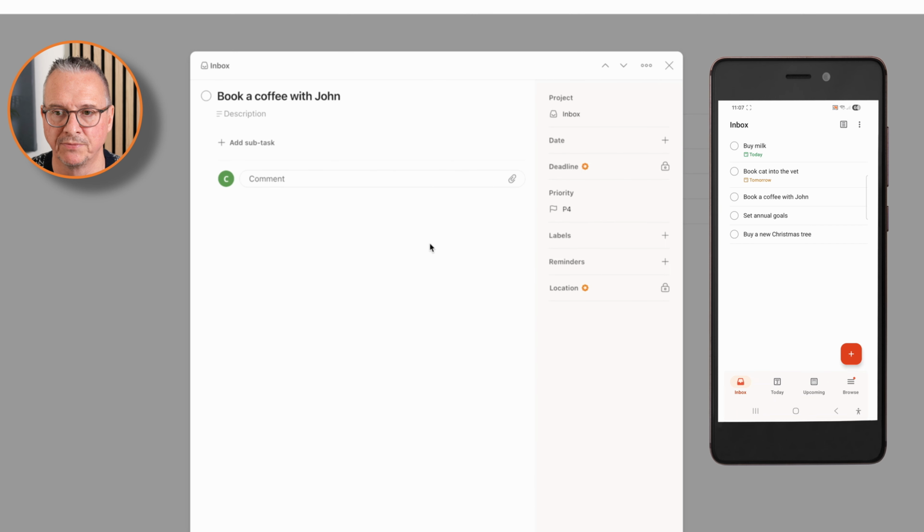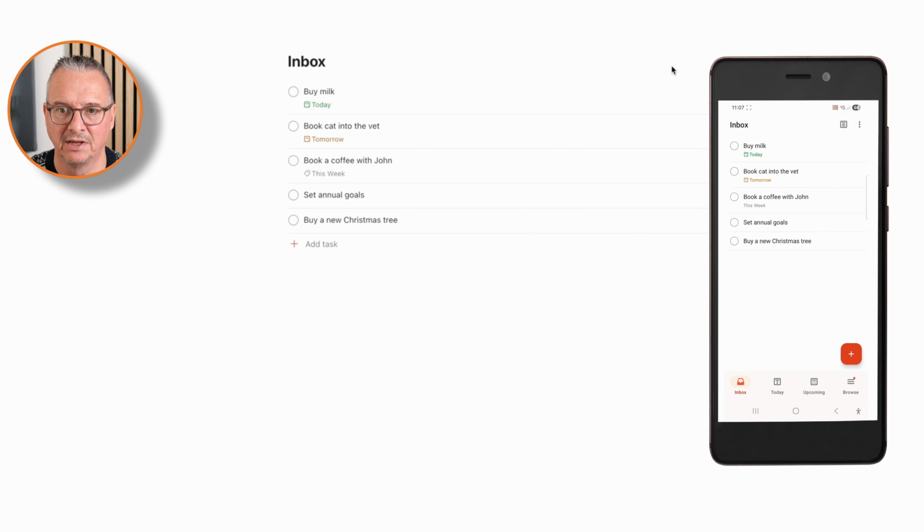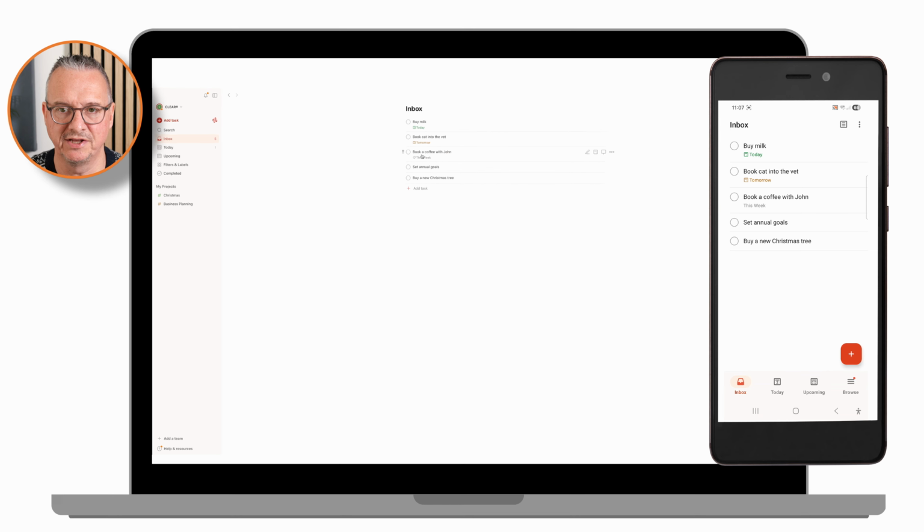Let's talk about labels. So if I want to give this a label of this week, if I click open the label here and type in this week, it knows there isn't a label already called this week, and it's giving me the option to create a this week label. Click on that, and now that has a this week label. And you can see the task in the inbox is showing with a this week label.